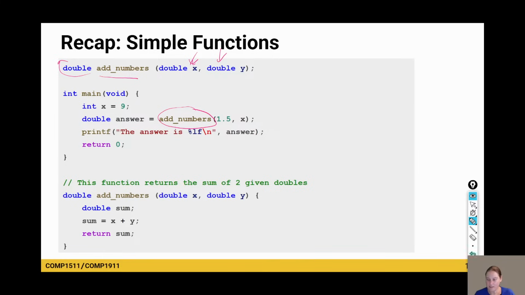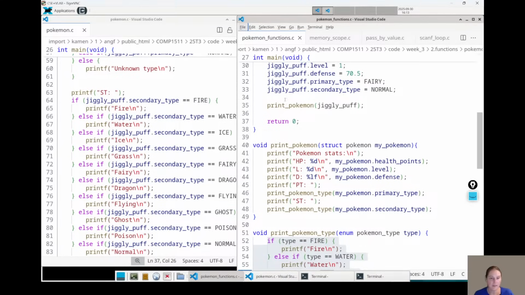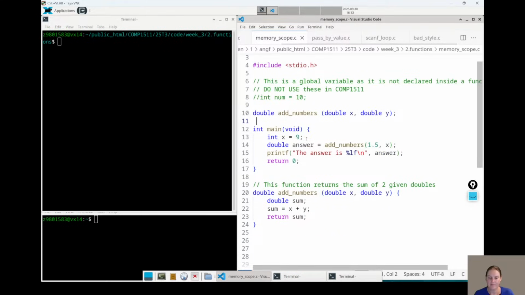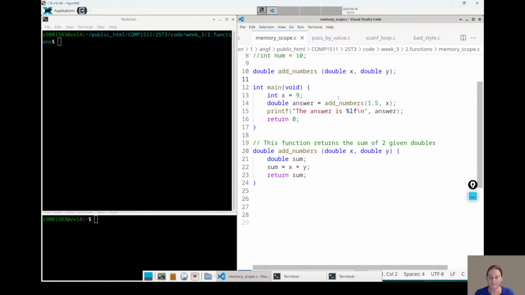So let's just go to the code and I'll remind you of how it works. Can everyone look at this and try and work out what this program's going to do first? By reading it, but let's go through it in more detail.